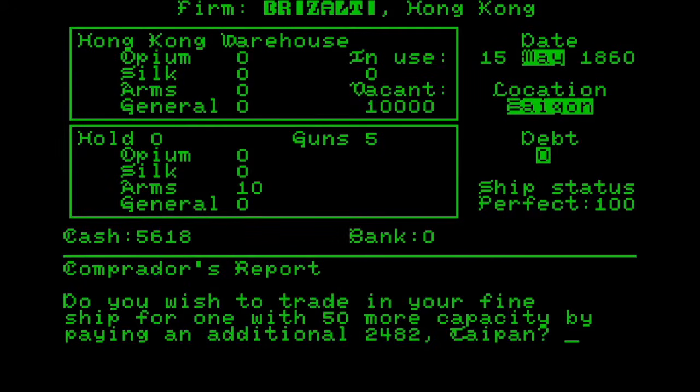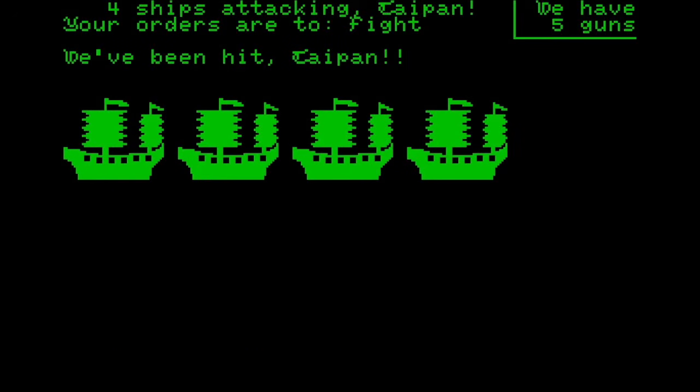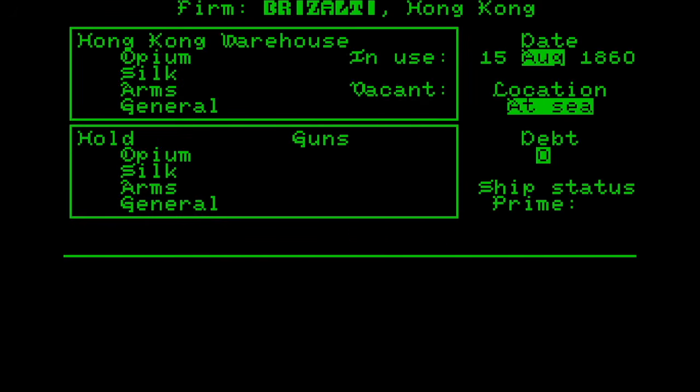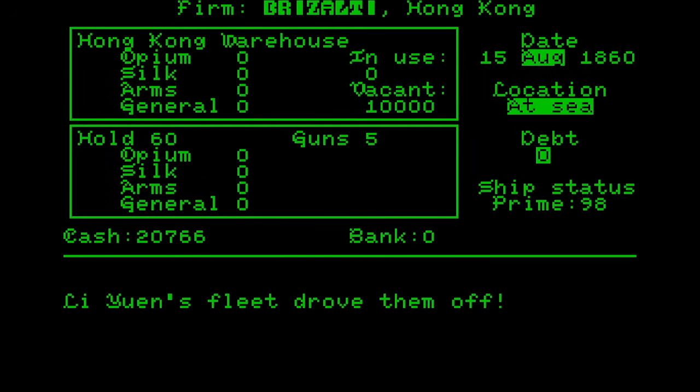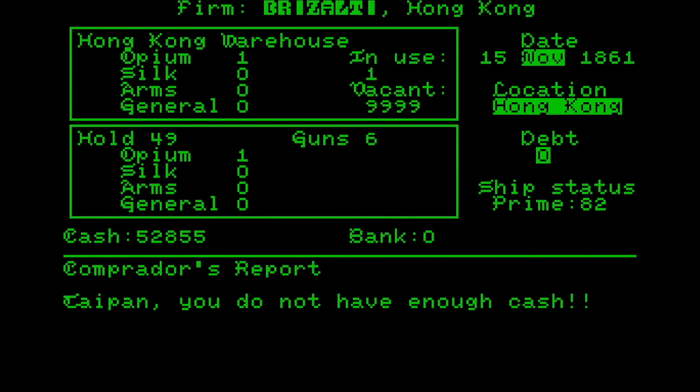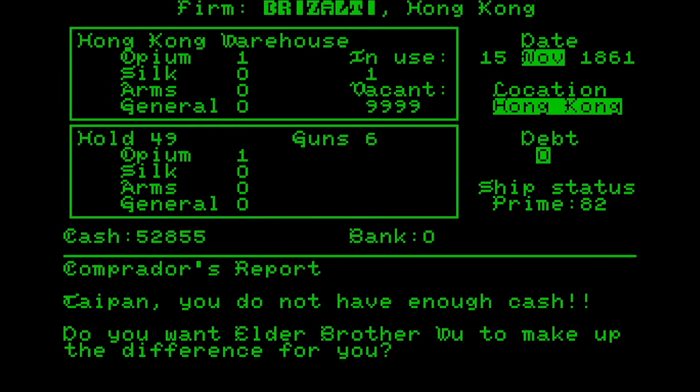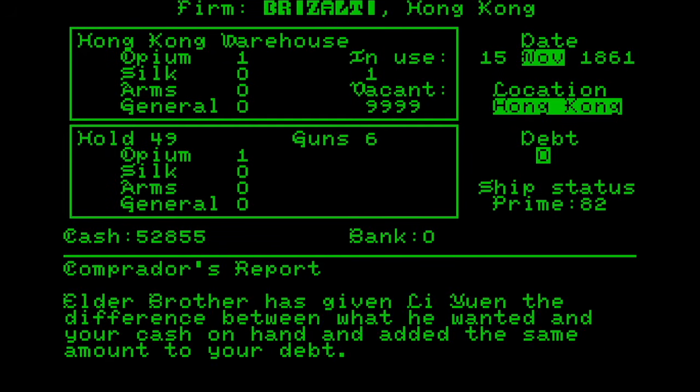Occasionally you'll get the chance to upgrade to a bigger ship, which helps with more storage and room for additional guns. Sometimes when independent pirates attack, they get driven off by Li Yuan's pirates, and if you've been keeping up with the bribes, they will let you go. If you don't have enough money to pay a bribe, the moneylender will cover the difference, but then you're in debt and interest starts piling up.